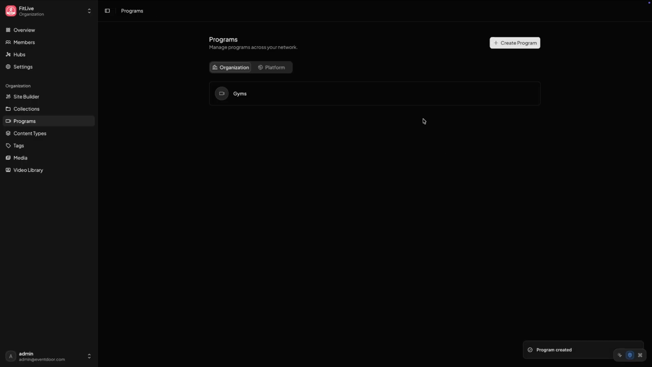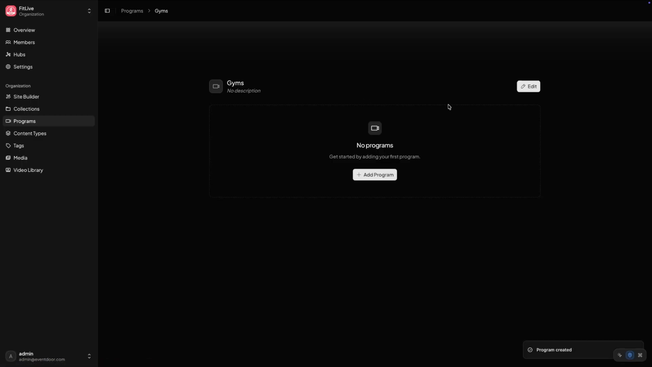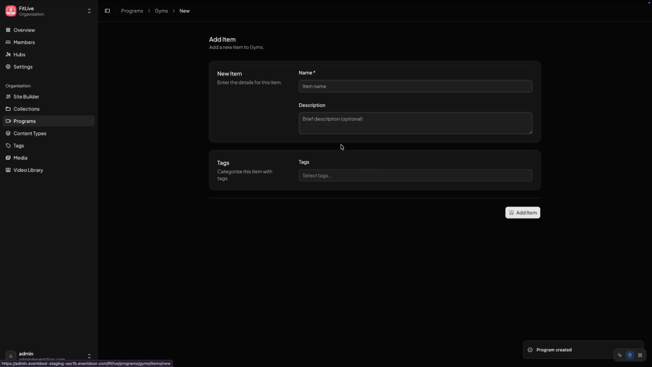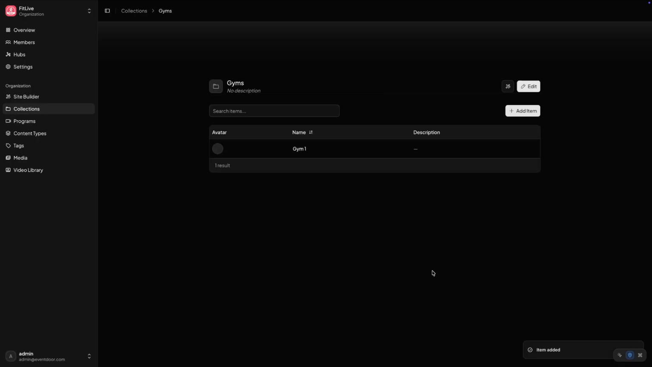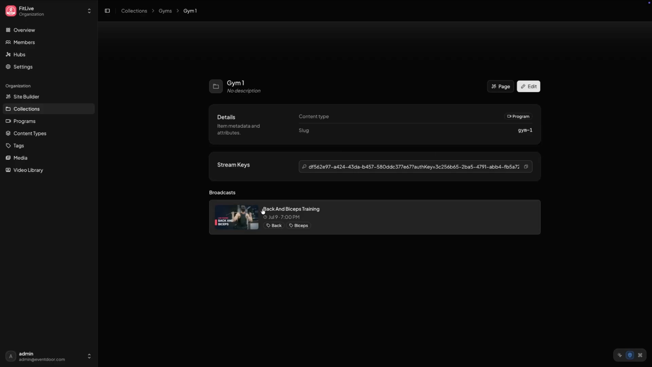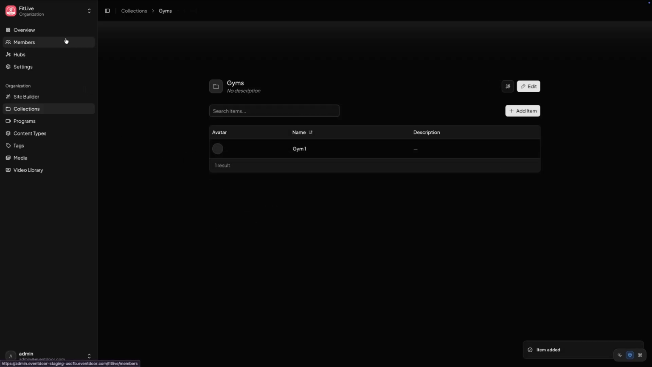Once the group is made, we can click on Gyms, and from here I can add my actual program by clicking Add Program. From here, I just need to give it a title, an optional description, and tags. Click Add Item, and we can now see Gym 1 in the list. Clicking on a program will display its stream key and any broadcasts linked to that specific program.